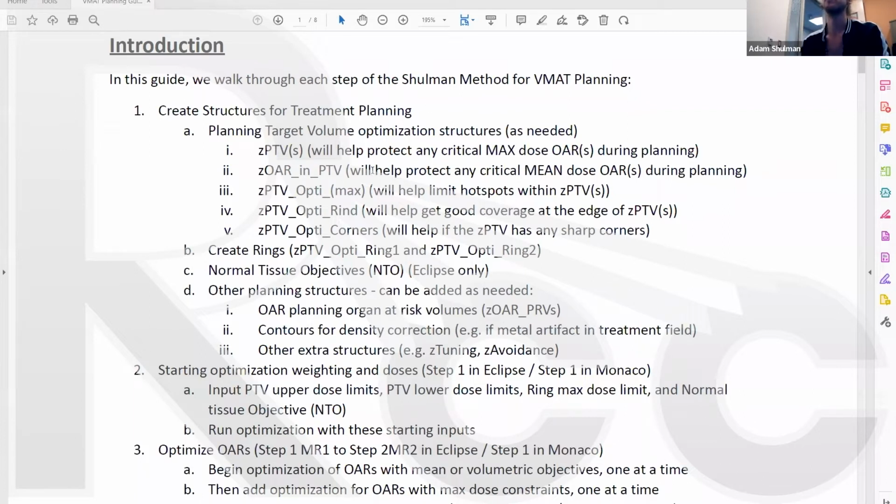So we've got ZPTVs. These will help protect any critical max dose organs at risk. We're going to be subtracting out max organs at risk. These are things like optics, brainstem, spinal cord, things that you will sacrifice your PTV coverage in order to protect. We'll actually remove aspects of our PTV from these organs at risk, plus a margin, which we'll get to.